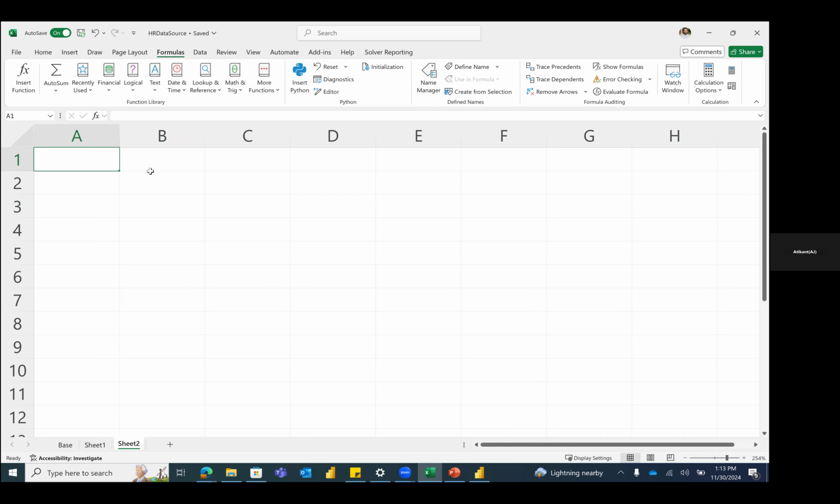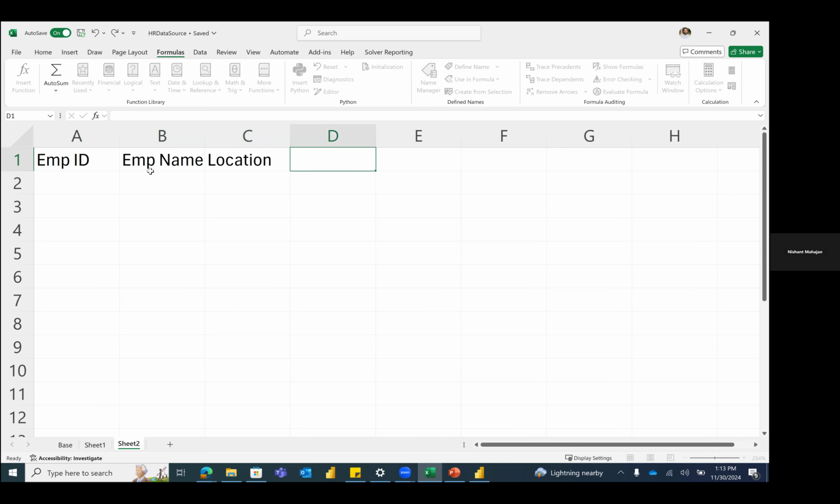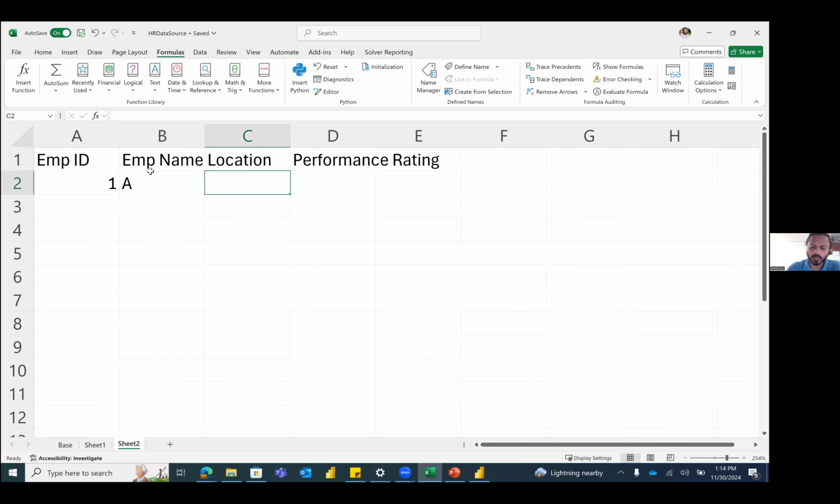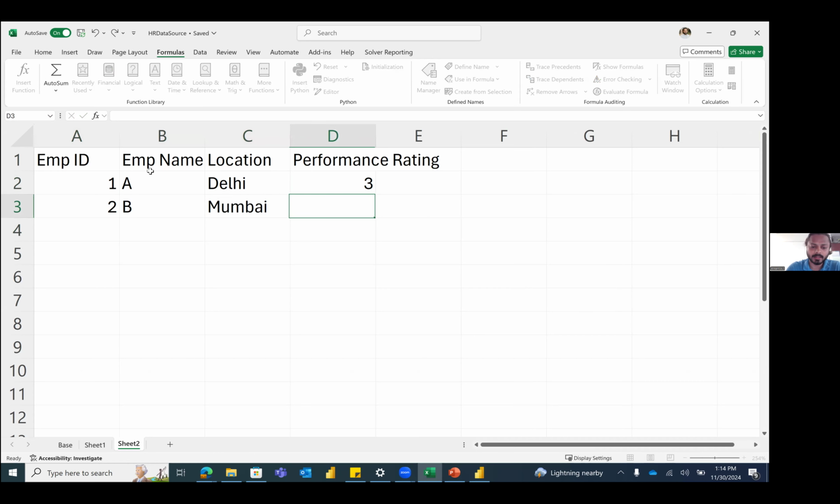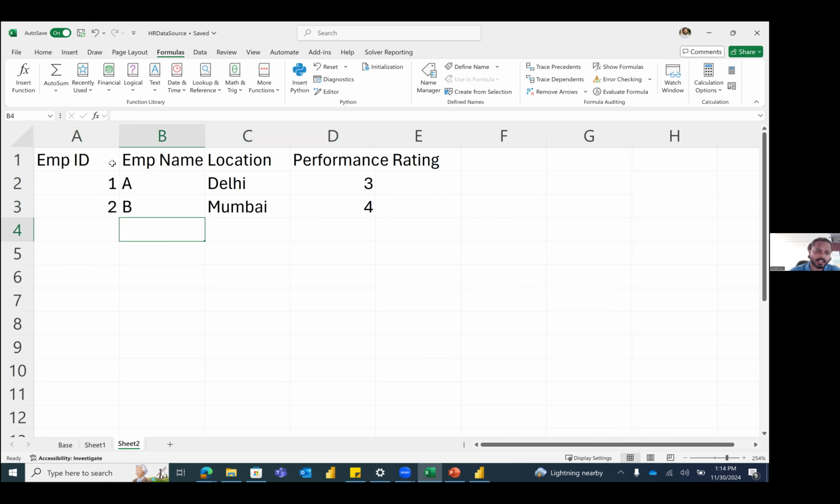So let's say you create a table. First you say employee ID, then employee name, then location, and performance rating. Employee ID 1, name A, location Delhi, performance rating 3. Employee ID 2, employee name B, location Mumbai, and rating, let's say 4. So now that you have this table, how do you predominantly work on this?